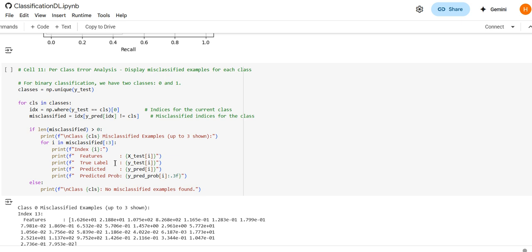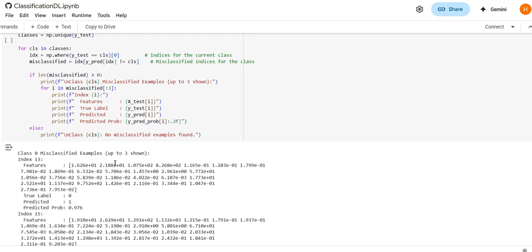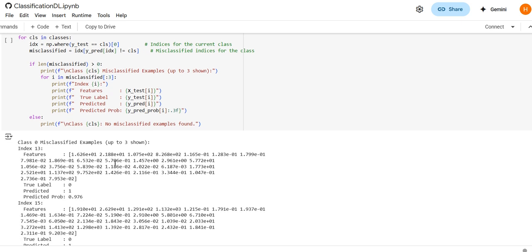So per class error analysis. This is where we dive deeper. For each class, we check if any samples were misclassified and print their actual versus predicted values. Basically, it's great for debugging or explaining predictions.